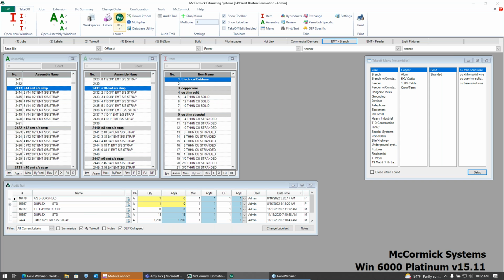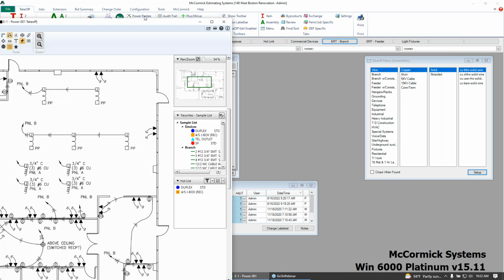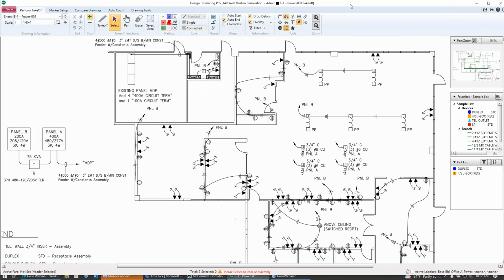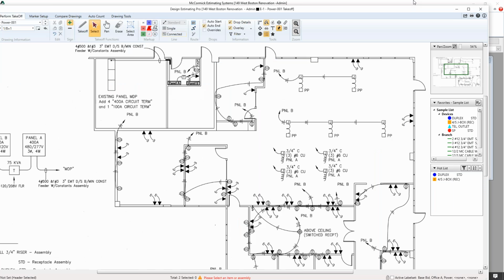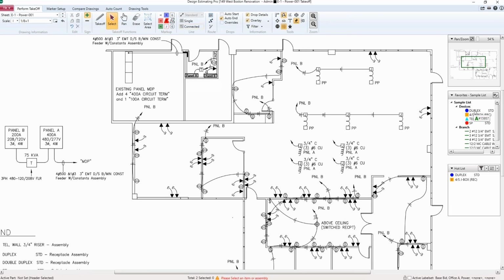Second thing here is Design Estimating Pro, and this is the ability to do takeoff right on the screen. Most of us are getting PDF drawings at this point, and we have to have an easy way to count and measure. With McCormick, typically you're working with two screens, but today I'll show you from a single. What we would do is just grab an item we want to count, go to our screen and start left clicking.